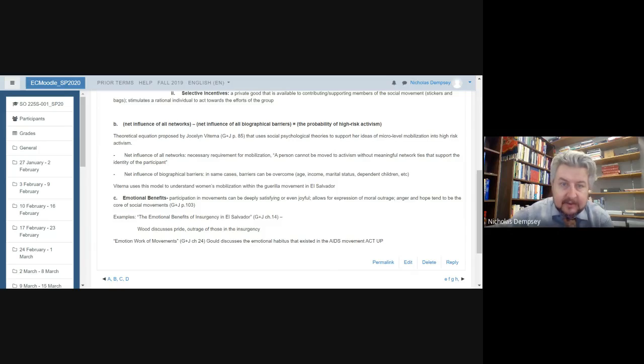So Wood talked about that, right? In El Salvador. Okay, good. Also, you've got the Gould, right? The emotional habitus in ACT UP. And remember, we didn't hit on a ton of articles like this, because this is fairly cutting edge stuff in movement studies. But increasingly, we're certainly thinking about emotional benefits as something that gets people mobilized, right?